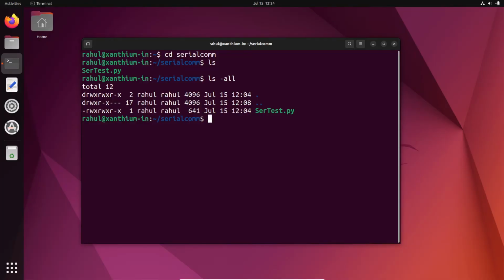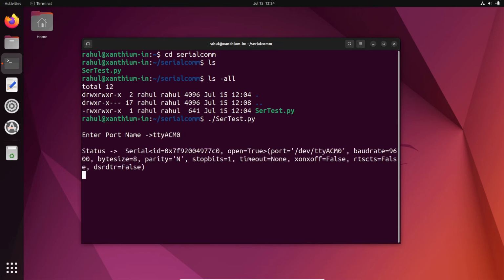Now I have logged in again after logging off. Now we will run the program again. So /, capital S, the port name will be TTY, capital ACM 0. As you can see, we have successfully opened the port, and you can see from here open equal to true, and we have closed it.